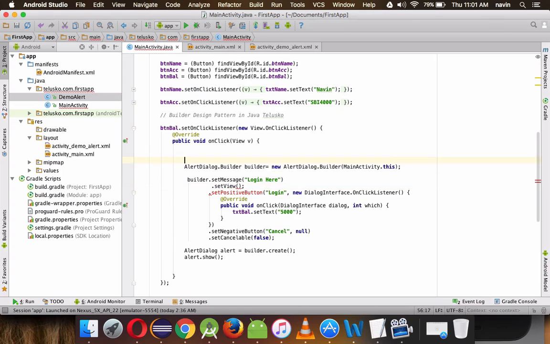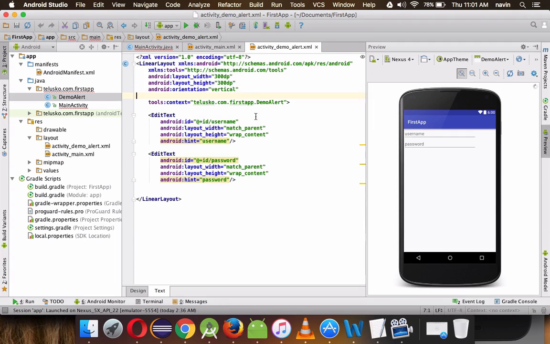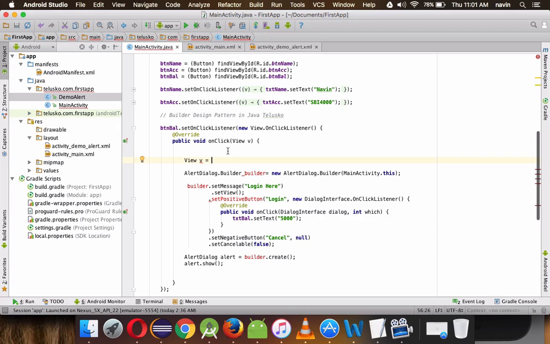For that, we have to first create an object of view. So we'll say View v equal to. Now here we have to fill our dialog with a view, with the help of this activity. The term we use for that is inflate. So inflate means fill. Okay, now how to do that?